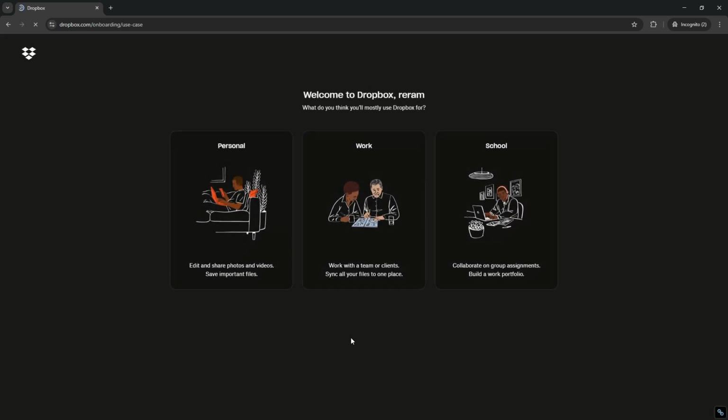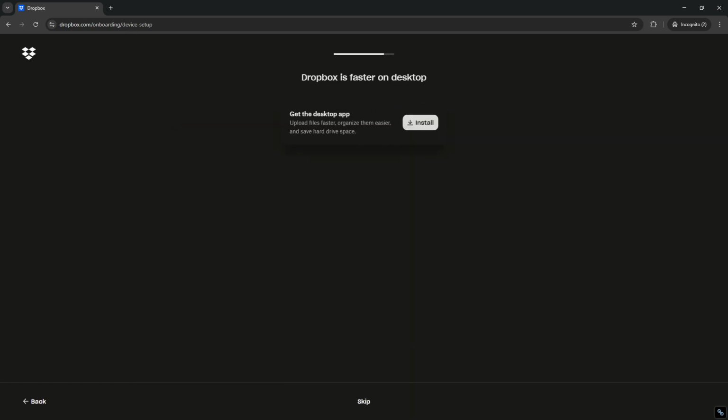You'll then get the option to install the Dropbox desktop app. While this app offers easy synchronization of your files across devices, you have the flexibility to skip this step for now and install it later if you prefer.